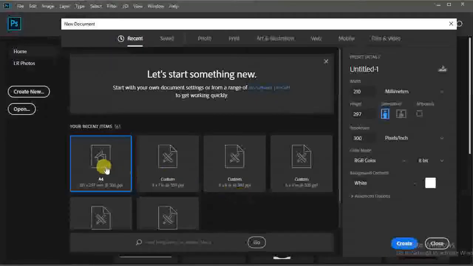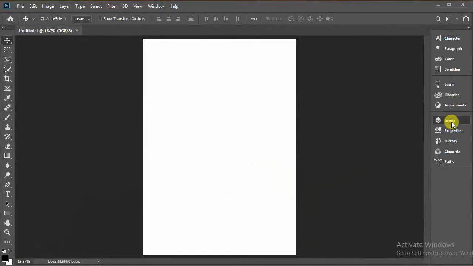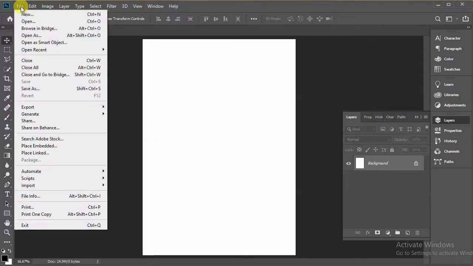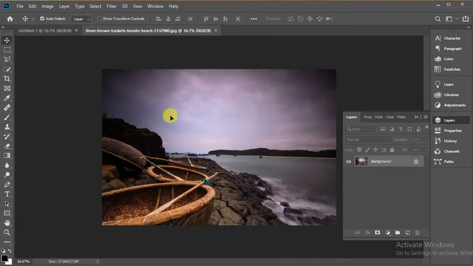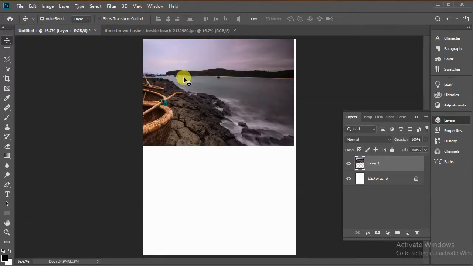Now we are using this dimension A4. Now, as an organization or a company, you have your picture that you want to put on the calendar for people to see. So import that picture. Drag and drop into our project. Use Ctrl T to resize the picture.